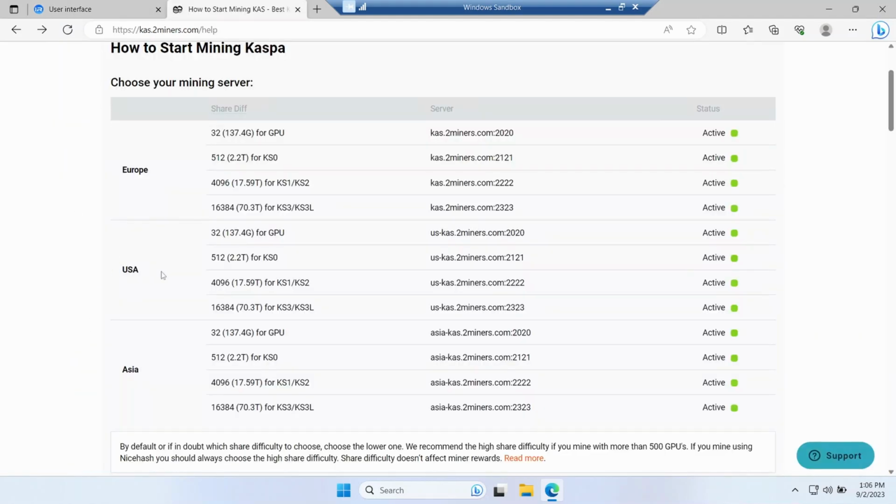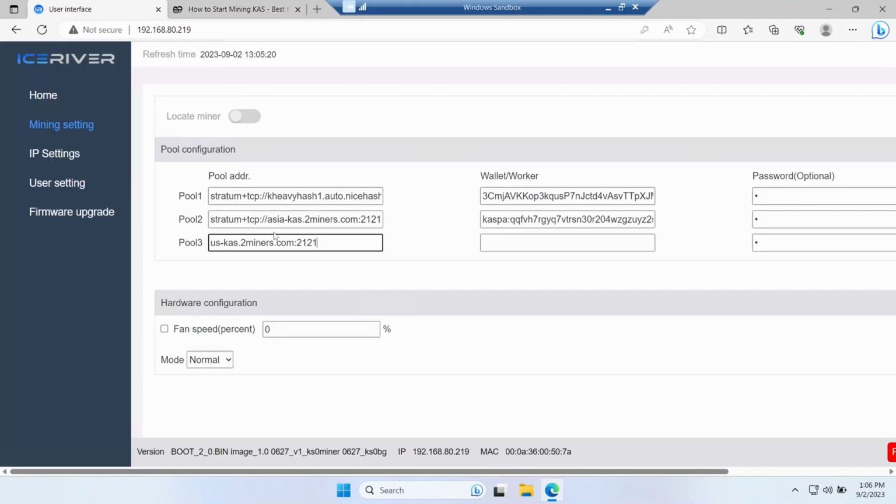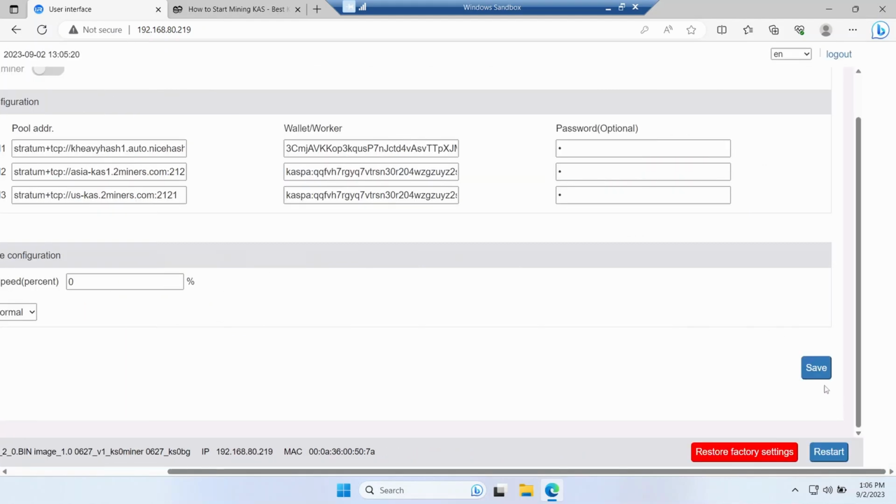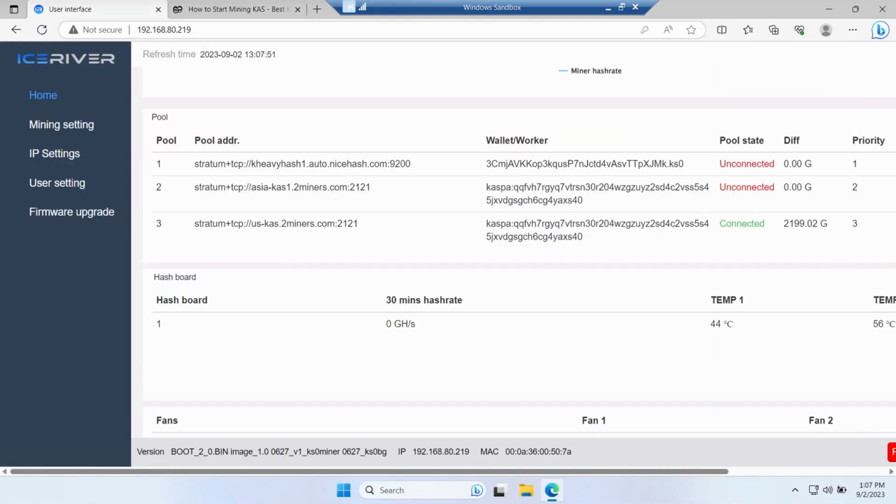The next nearest pool to me will be the US, so we'll take the US pool for 2Miners. I'll just copy and paste that, put it in here. I'll add in the stratum TCP part first, and I'll copy the same wallet address across. And to make it fail over, I'll break this one and I'll just put a 1 back in here, and I'll save that off. And now it's successfully failed over to the third pool, so we know all 3 are configured.